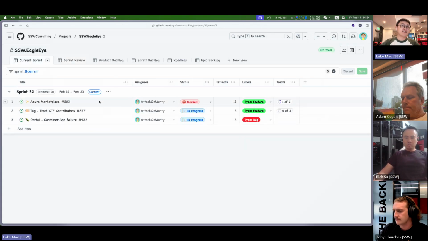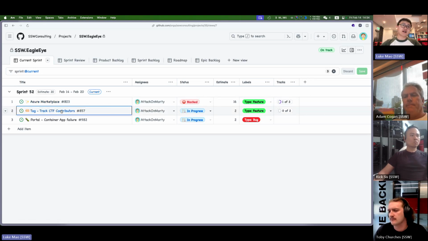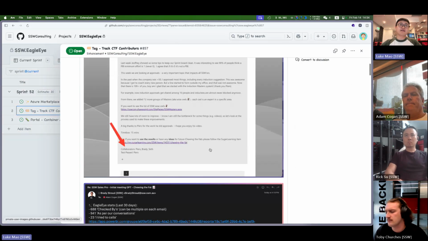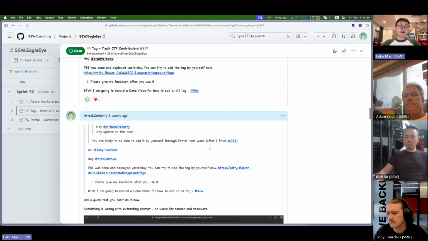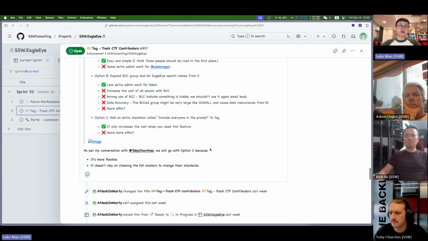Okay, so I will continue. The progress for Azure Marketplace: we are waiting for account verification. And the last one in progress is checking CTF contributors. I added a feature for this one, so let me show you on the screenshot.